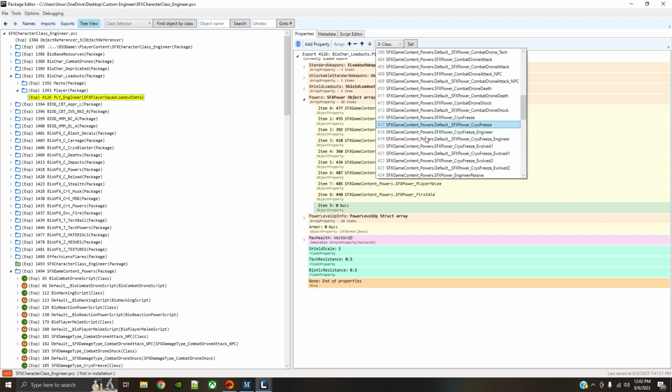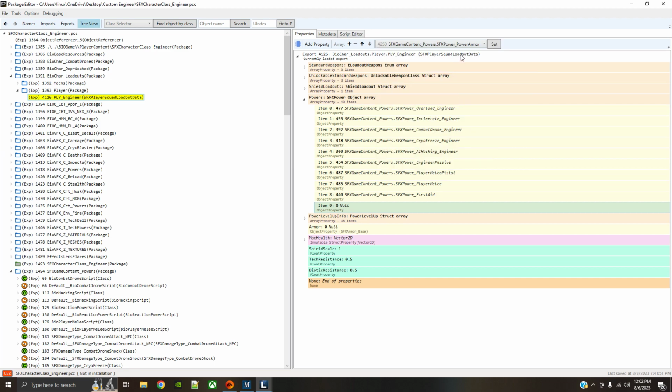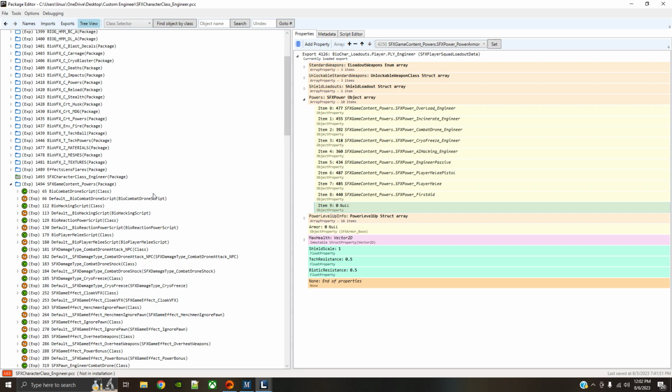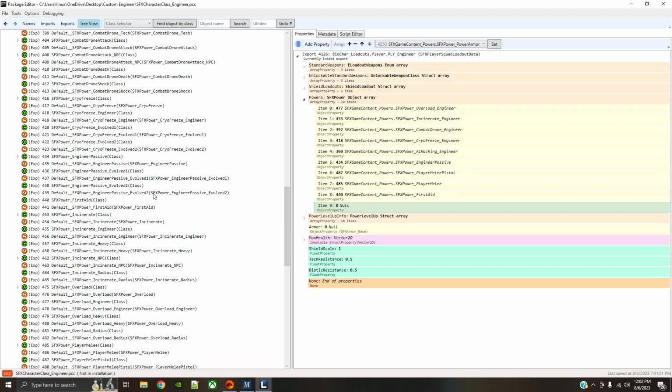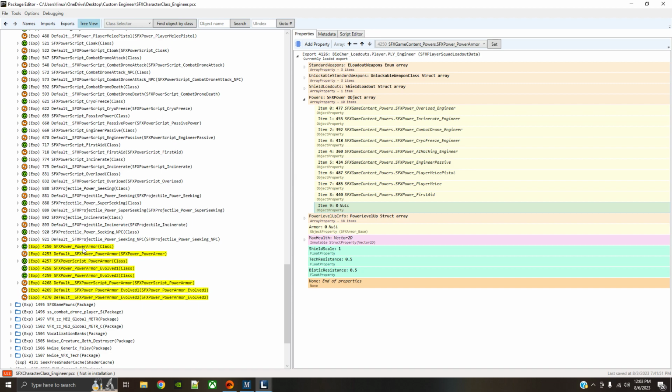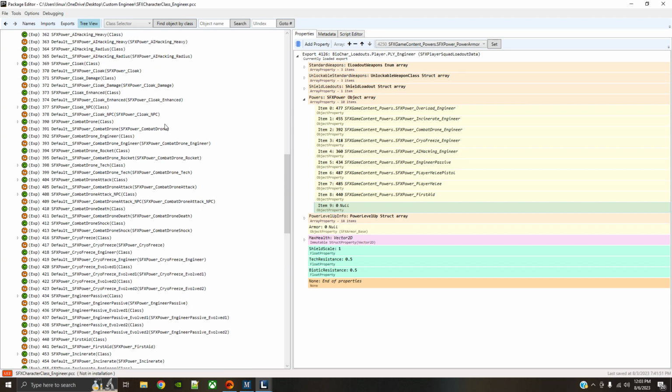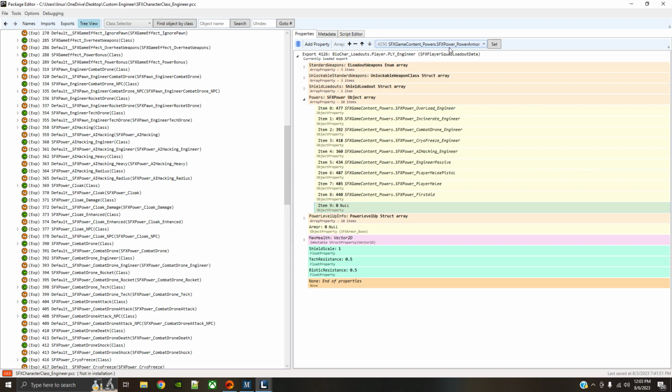So we scan through here. We should find it pretty easily, actually. Alright. SFX Game Content Powers, SFX Power Armor. Make sure it is named the same thing. SFX Power Armor. SFX Power Armor. Go ahead and set that. Boom. Now we have it here. We can move it up to whatever slot you want it.